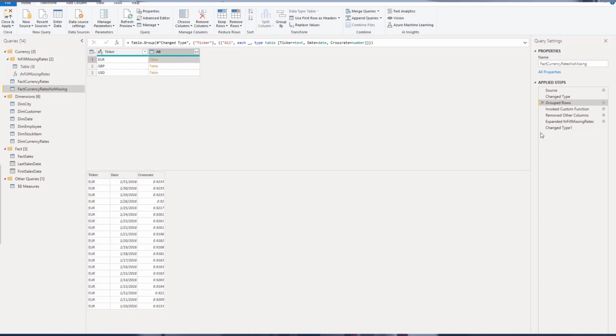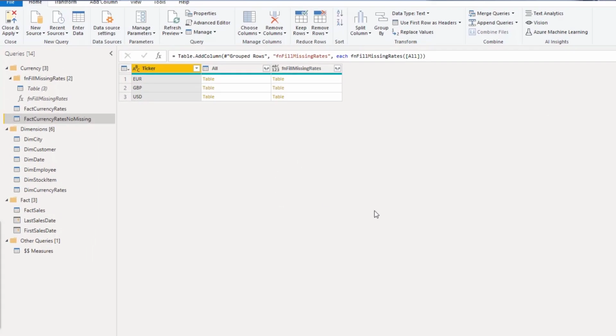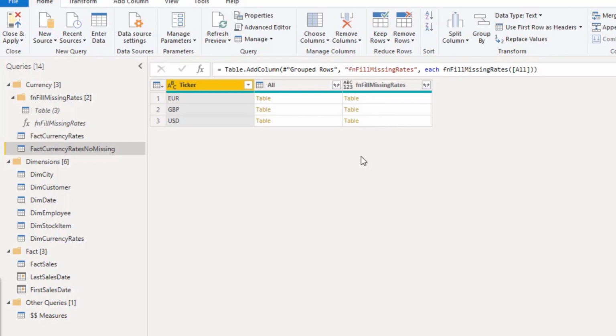Now I got this thing over here called invoke custom function. Well, what is that? This is a function that we wrote, I call it fill missing rates. We're going to go over how I did that and how it's working in this example here.